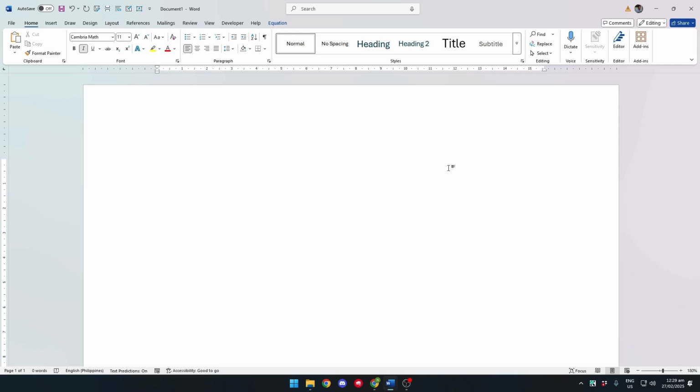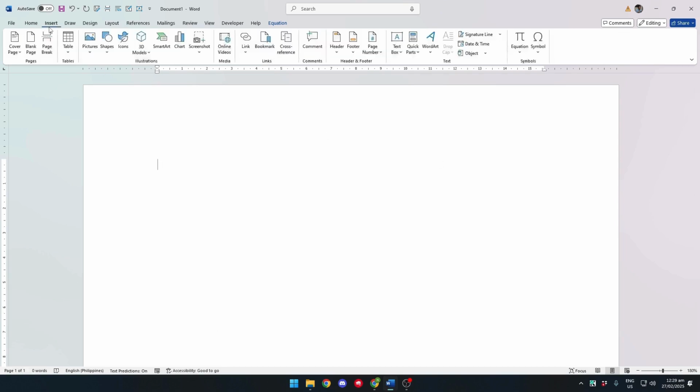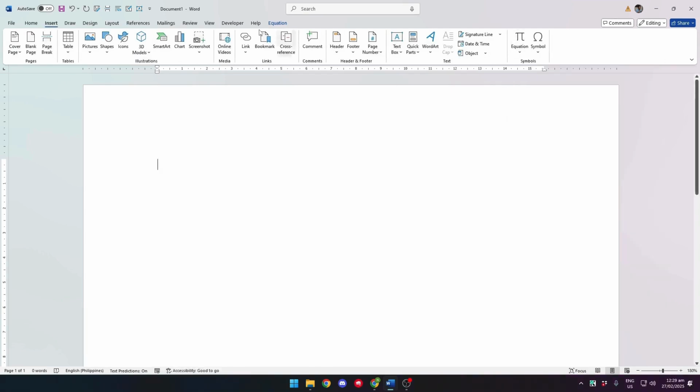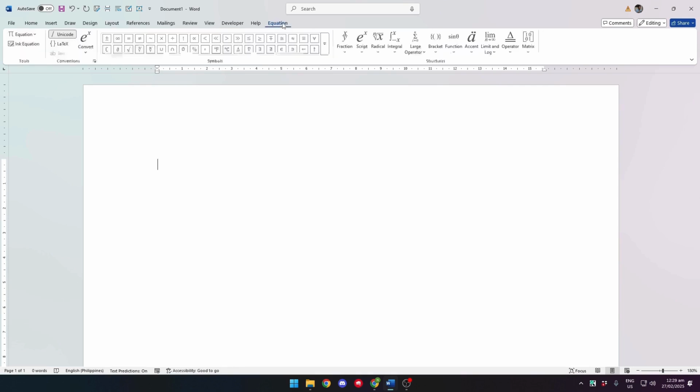Now to type in your parallel symbol, simply head on over to the Insert tab and click on Equation to insert a new equation. And when you click that, that should open up this equation tab right here, which will allow you to edit your equation.